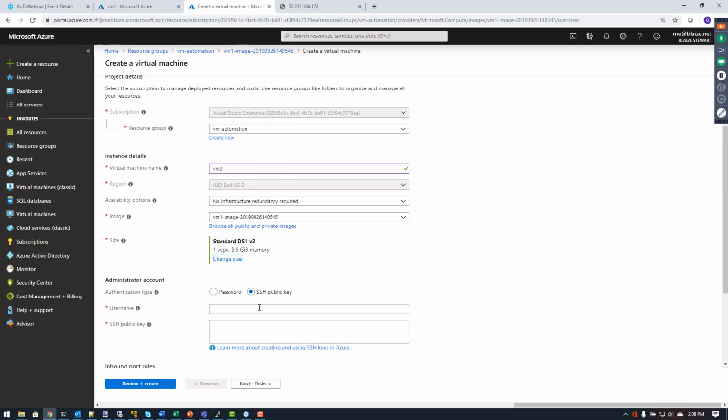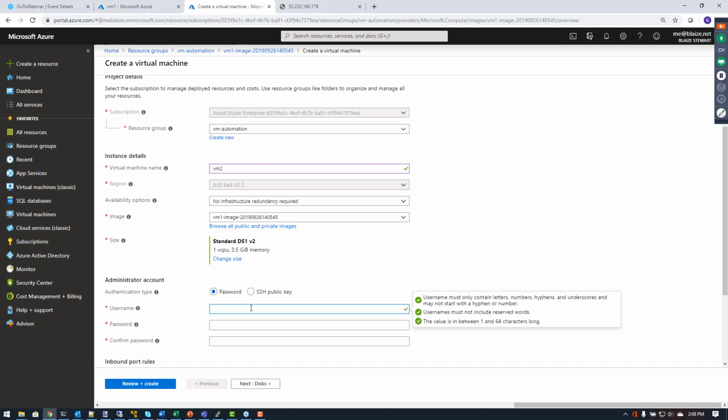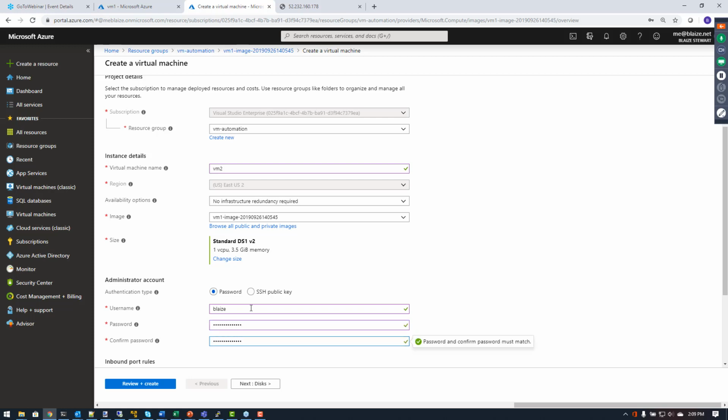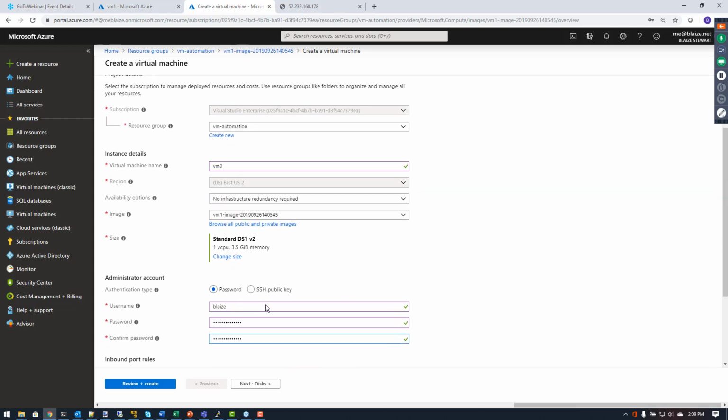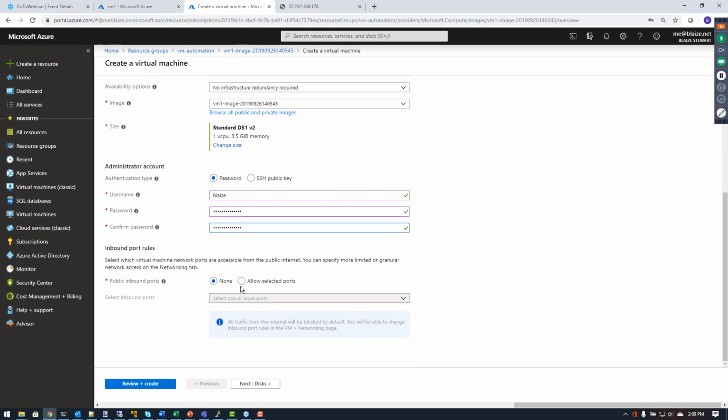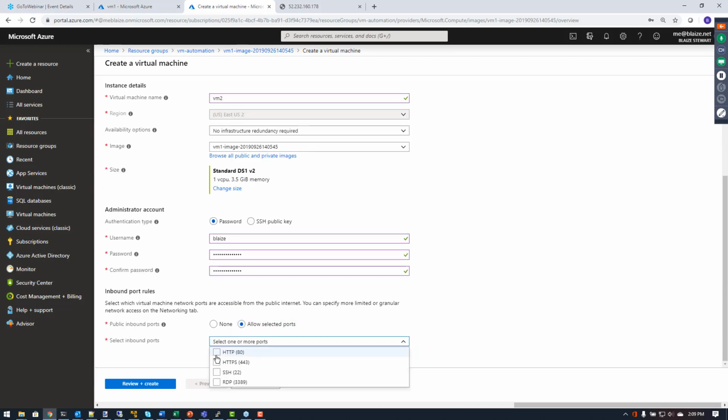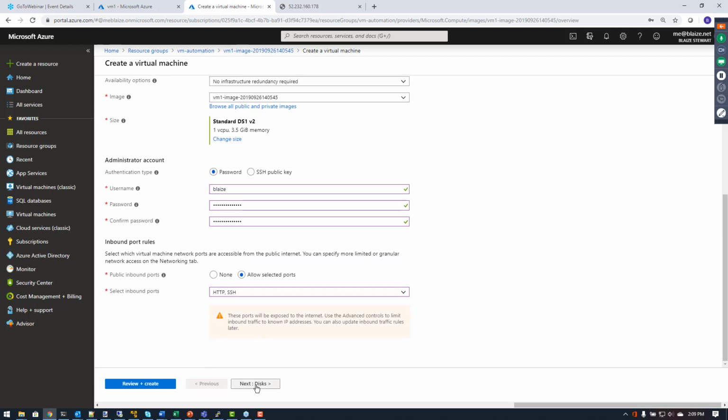And for that VM, I'm going to select a password for my name and type in a password, and then create another VM just like I would otherwise do in the Azure portal from one of the Azure Marketplace VMs. But in this case, it's using that custom image rather than the stock image from the portal marketplace.